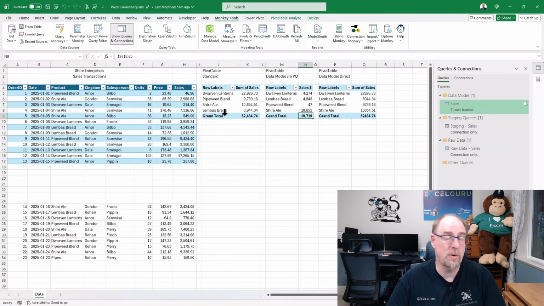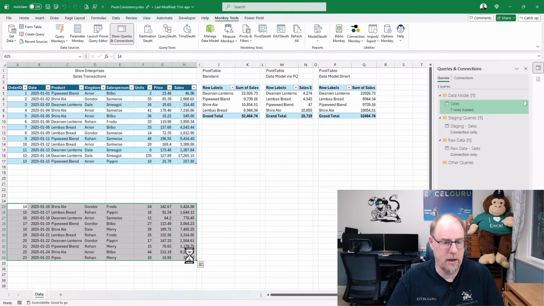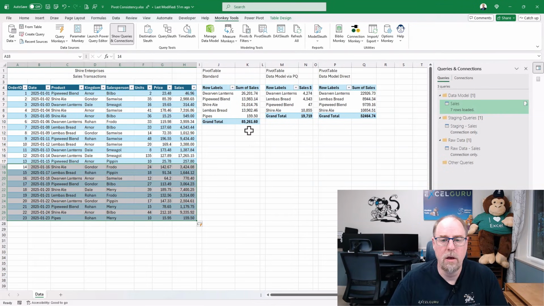The difference is we've got a Power Query between them, or we have this direct link between the table and the data model itself. So we're going to do one more of these things. I'm going to go grab the rest of this data, Control X. I'm going to go and paste this in here, Control V. There we go. So again, all of our pivot tables are out of sync here.